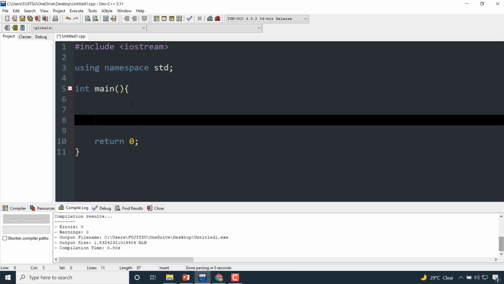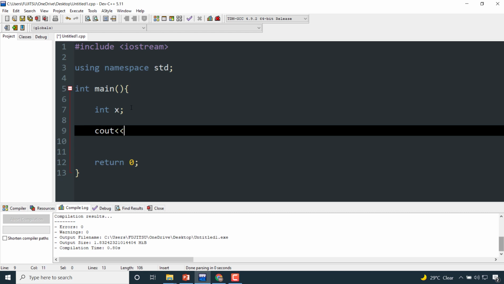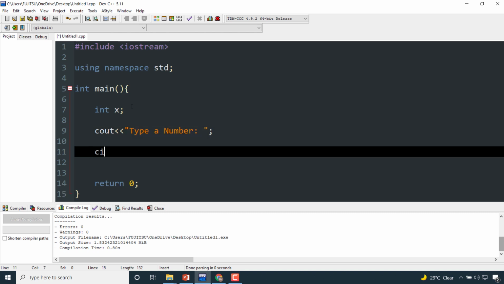I have already written the basic code of C++. Now I will create a variable int x. cout "type a number". This is only a string that I want to show on the screen. cin extraction operator x. This will take input from the user and save the value in the variable x.